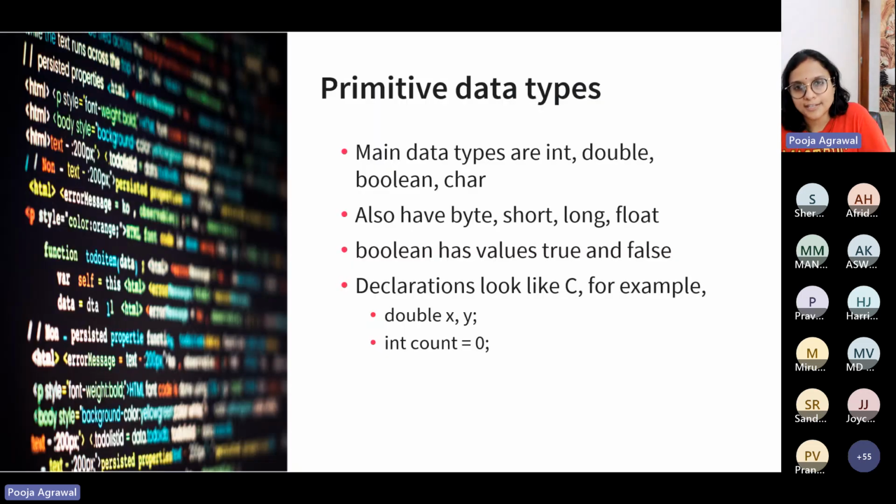Then talking about the data types. So primitive data types are there, which are similar to other languages: int, double, boolean, char. Also, we have byte, short, long, and float. Boolean will have the same values, true and false. Declarations pretty much look like C. For example, for double, we have mentioned two variables x and y. Then a count variable, which is of integer type, has been initialized directly here with 0.